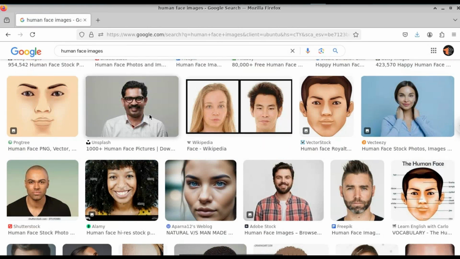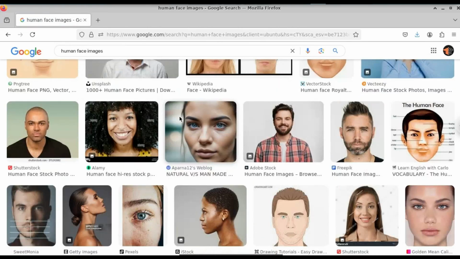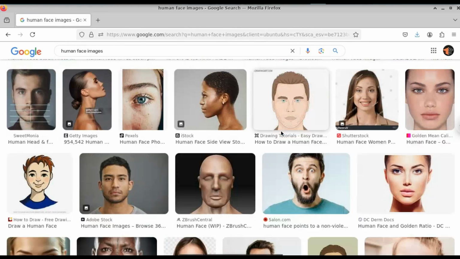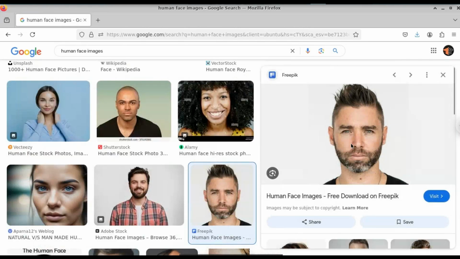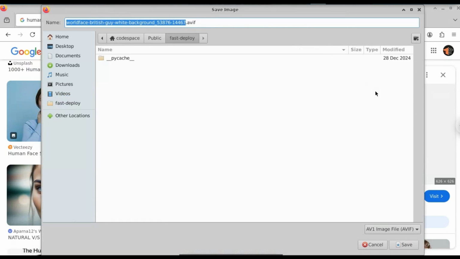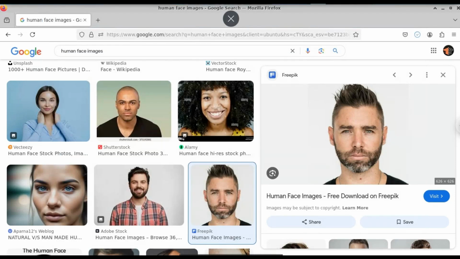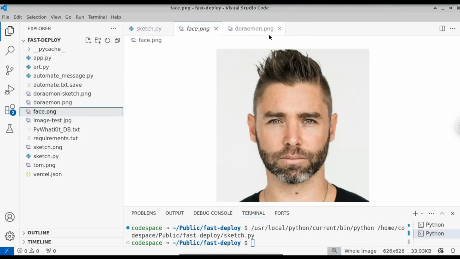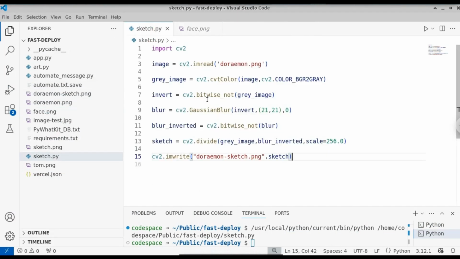I'm gonna pick this image here. So let's select that image. Let's download this image now. So just right click on that and click on save image as. I'm gonna rename this image face.png. So that's it. Let's save this image. Here you can see now we have the file called face.png. So let us try to convert this image into a sketch image.